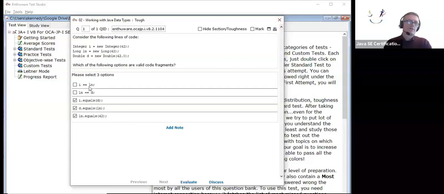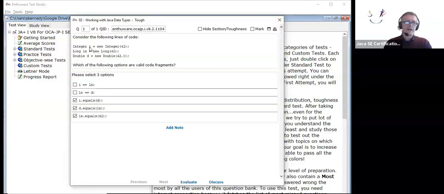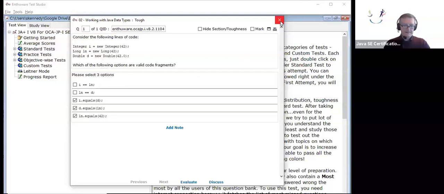But here, the equivalence knows, well, hang on a second, you're talking about I, which is a reference to an integer. Is that equivalent to the long? No, can't possibly be.